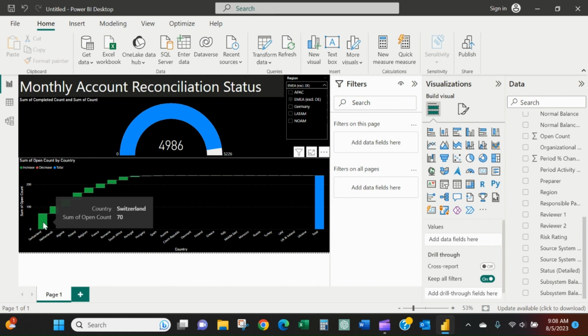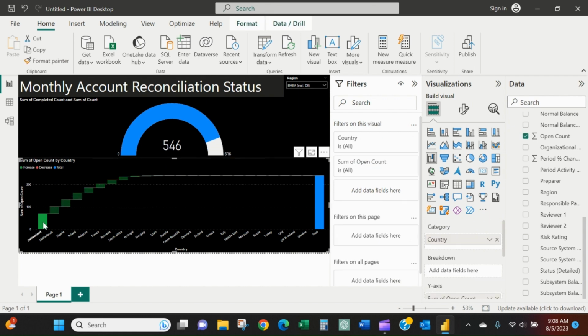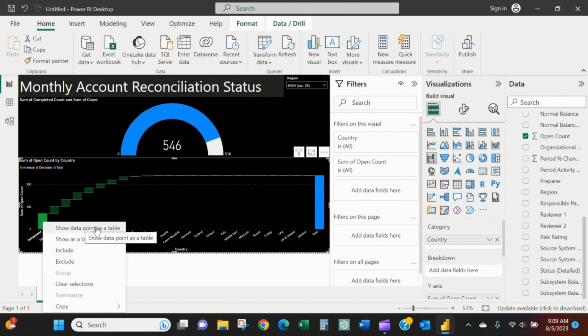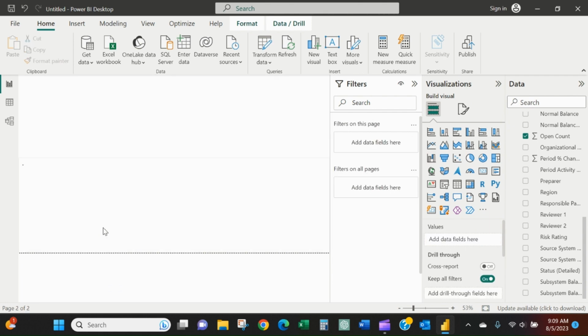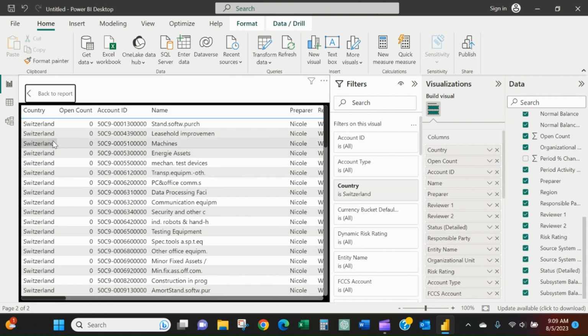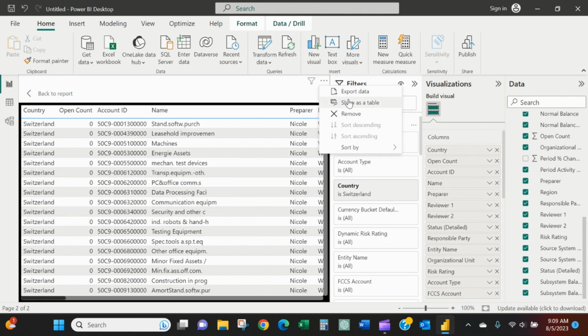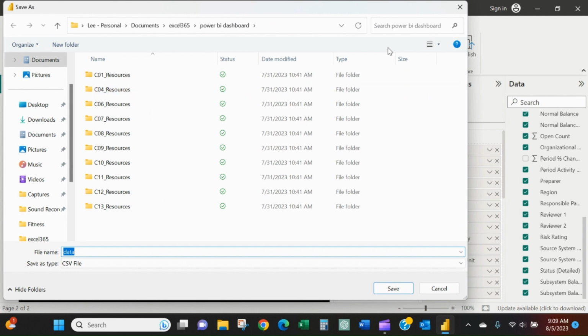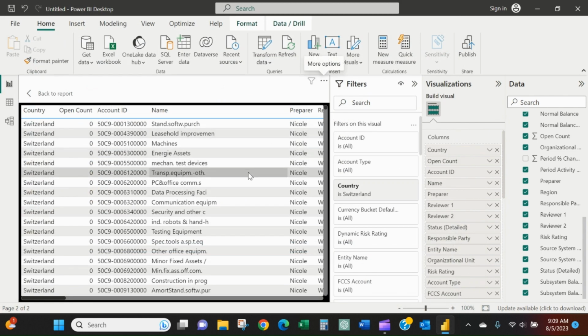Again, very powerful. So let's say I really see, obviously, that Switzerland's the biggest issue. I can right click on that bar. I can show data point as a table, give me that underlying data. I can export that data to Excel. So very powerful, and I hope this gives you a good overview of how to get started creating dashboards in Power BI.